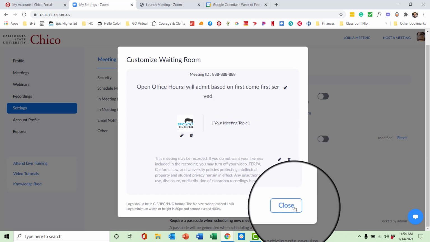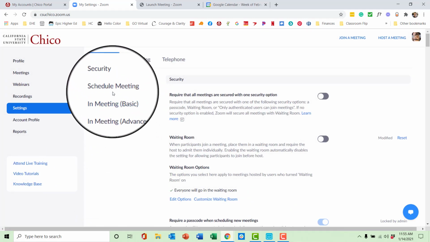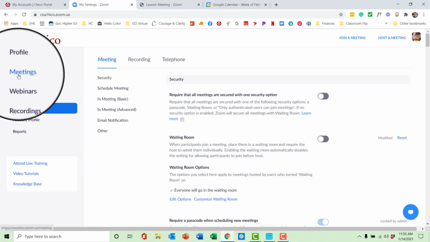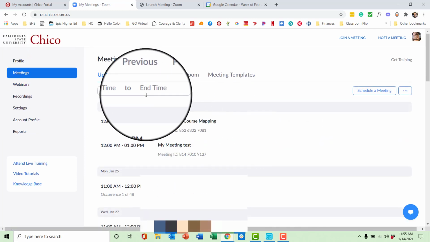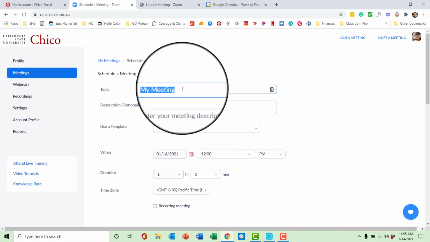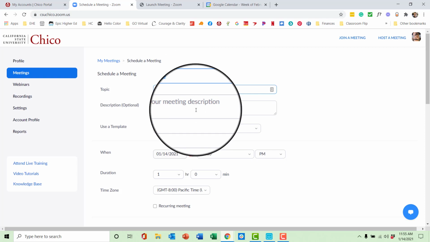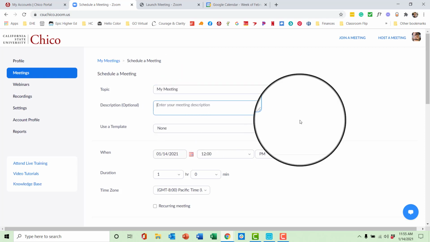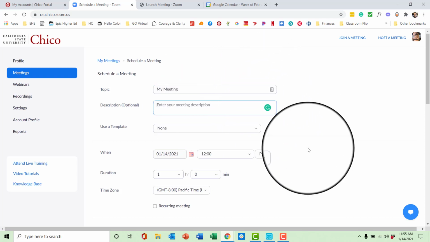But the point is that the meeting topic, this is what you will do when you actually create a meeting. So let's go ahead and close this. And when I go to create a meeting and I schedule a meeting, the topic is the name of it. So you can put the topic right in there and you can put your meeting description in there. And in the waiting room, it should show both of those.